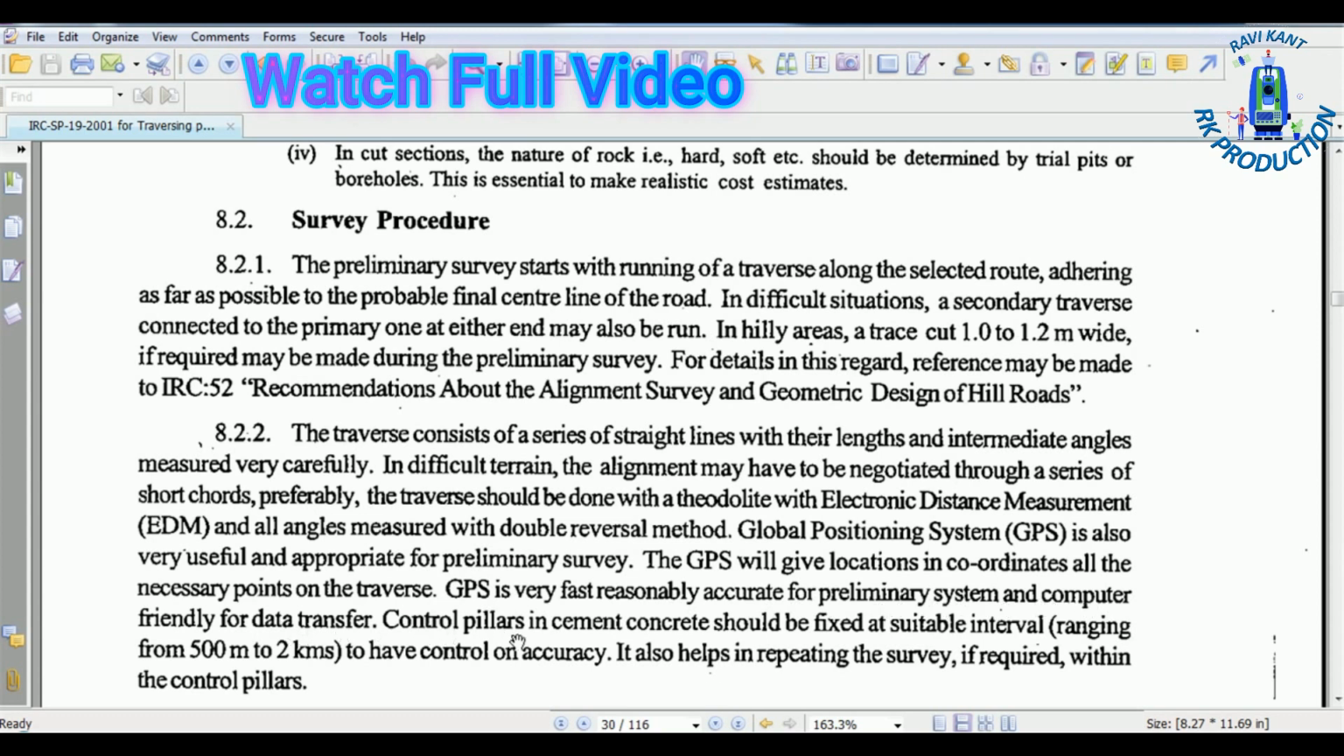Control pillars in cement concrete should be fixed at a suitable interval ranging from 500 meters to 2 kilometers. There should be GPS control points. GPS control points should be within 2-3 kilometers, but survey control pillars should be at every 500 meters or less than this if it is a hilly area. This gives control on accuracy, and it also helps in repeating the survey if required within the control pillars.